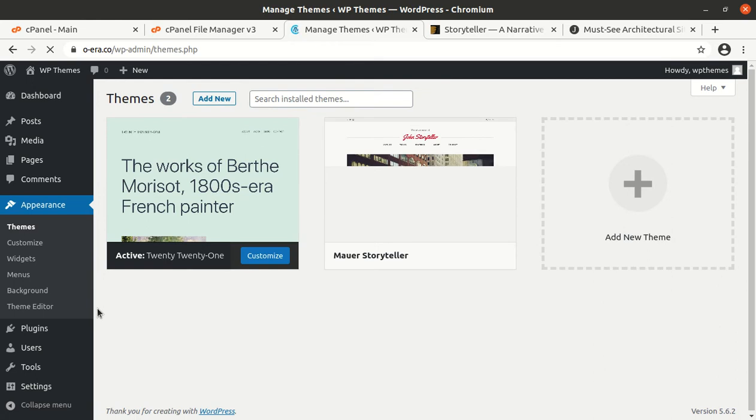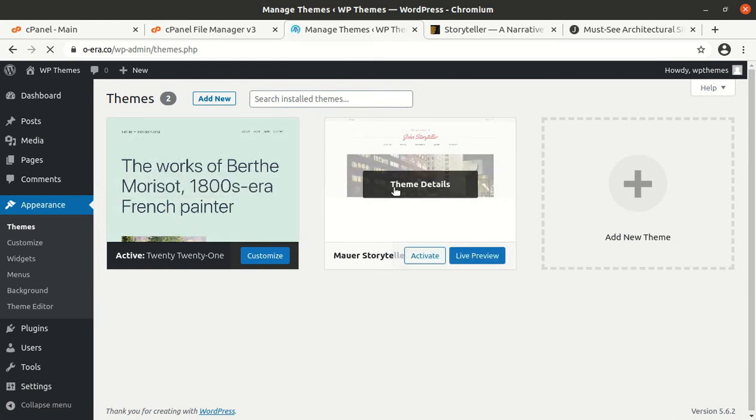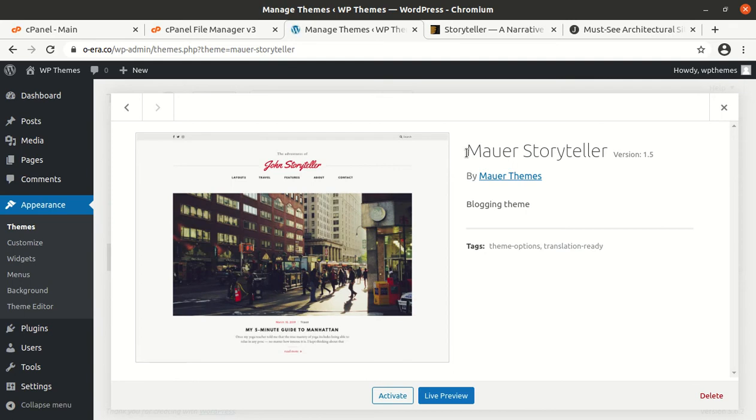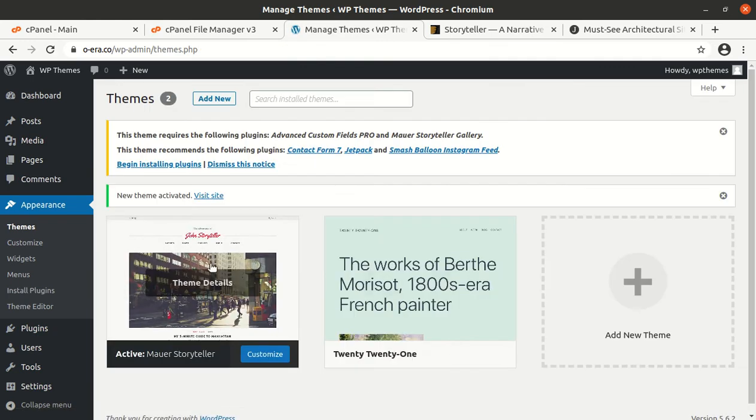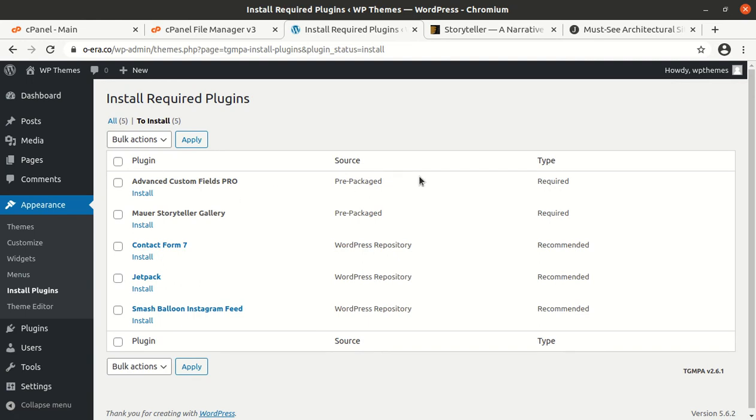Now go to the theme section of WordPress. And now we have Storyteller as another theme option. Let us check the details. This is Storyteller version 1.5. It is a blogging theme. Activate it now. Upon activation, we got an alert to install necessary plugins. At this stage, we are going to install the plugins, and this is the list of plugins required for running this theme. Two are required: ACF, Advanced Custom Fields Pro, and Storyteller Gallery. The rest three are recommended.